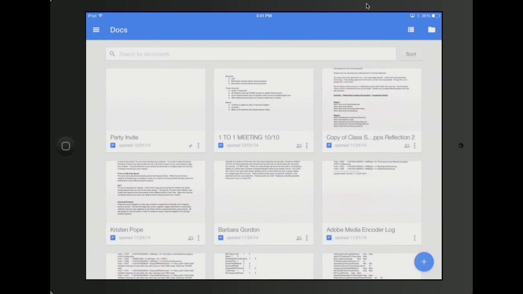Okay guys, that is a really quick overview of the Google Docs app. And remember, this is where you go to create and view the documents that you have created on Google Drive that are within the Google Docs format.